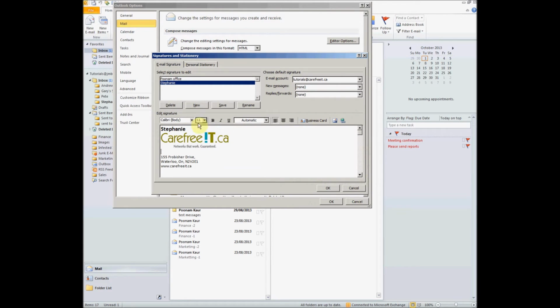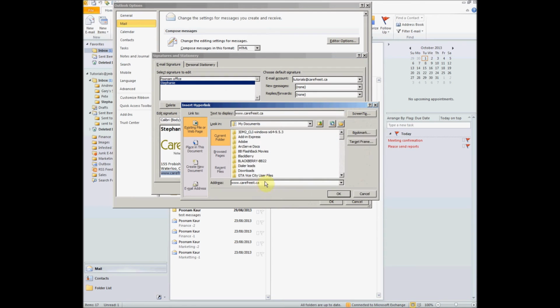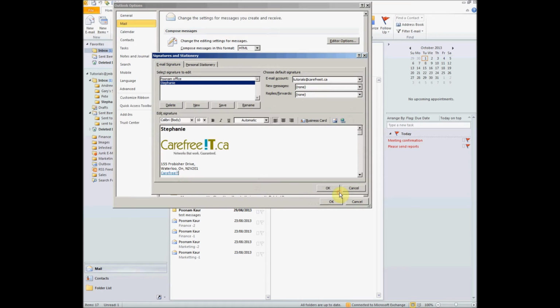So now we want to add a link to our website just below our company address. So we're going to highlight our website and click on the Insert Hyperlink button. And add our website address here. It's already there. Let's just call this CarefreeIT. And add a link to carefreeit.ca. And there we have our website linked to our signature.